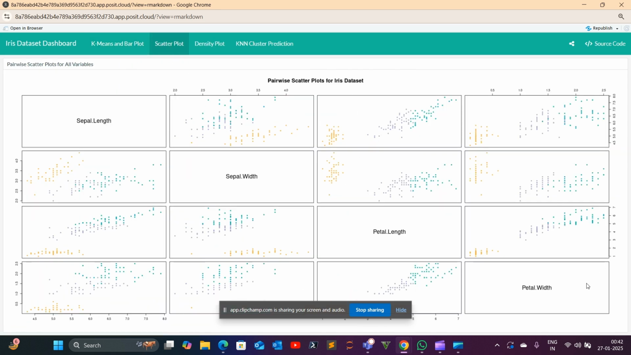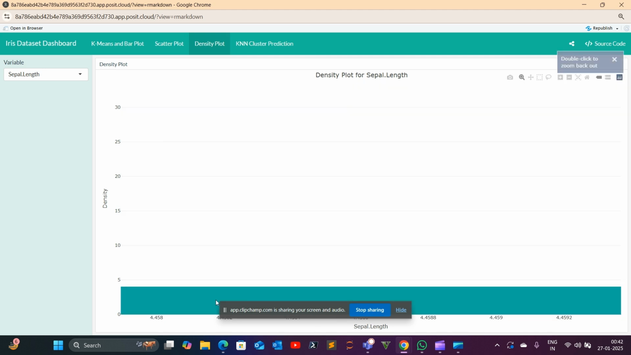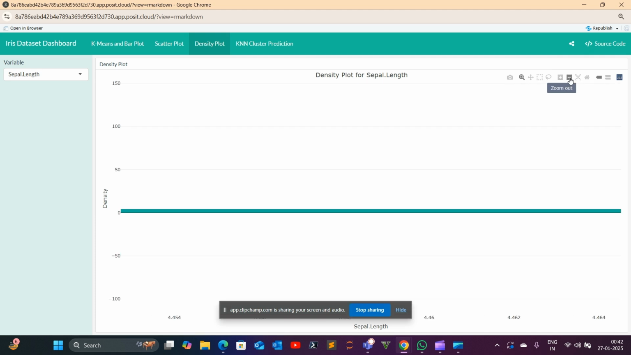And this is the combined scatter plot, for an overview of the visualization, in which we can see which variable versus which variable lets us visualize the clusters. And this is the density plot. The density plot is fairly simple. For every variable, we can see the count, like the bin range 4 to 4.5. We can see how much data is distributed in that bin.